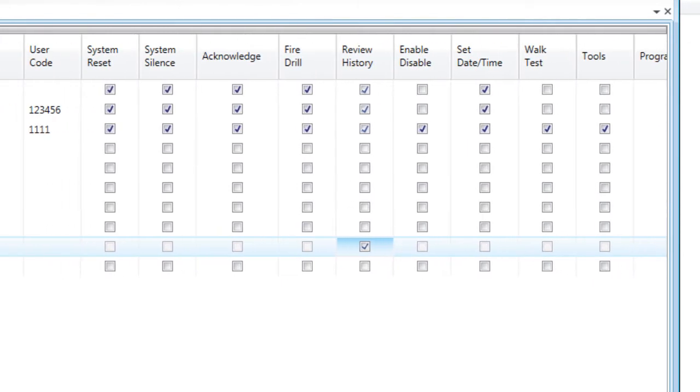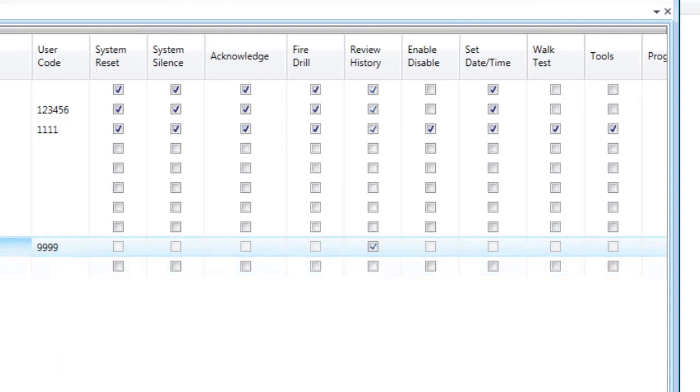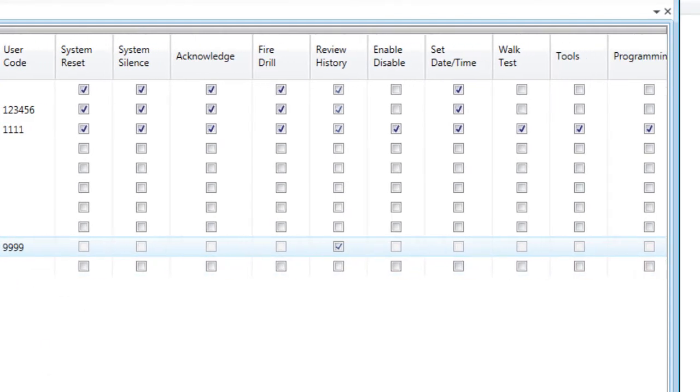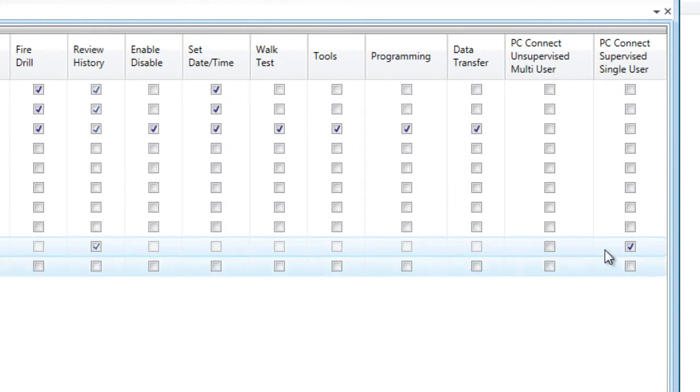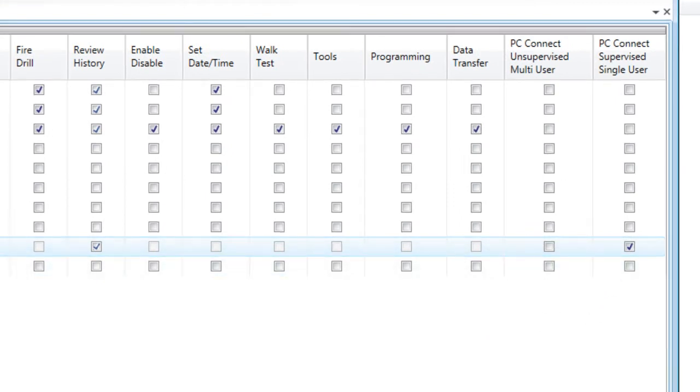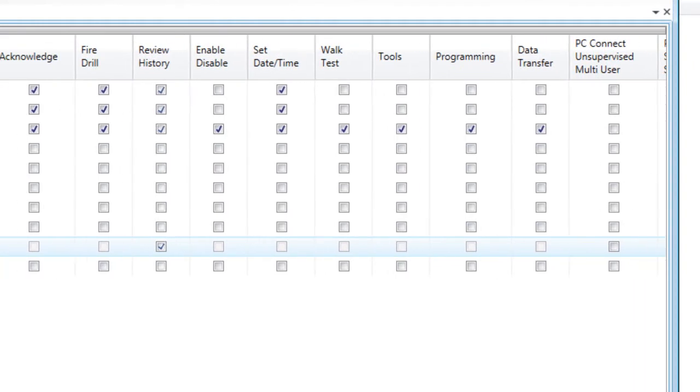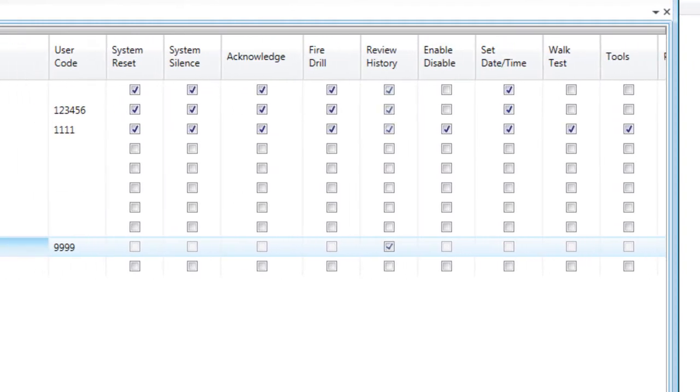Then you'll have to give this some sort of numeric code. So for example 9999. This is now the PC Connect code for whatever computer this is installed on that is actually a supervised computer. You can have one of these for each panel. What this means is that if the panel and the computer lose their connectivity, a trouble condition will be reported at the panel as well as at the computer.